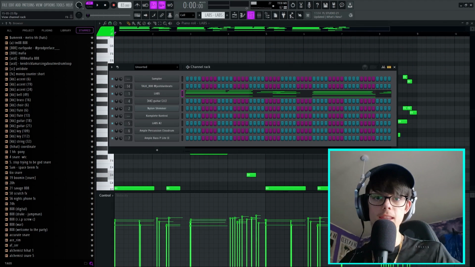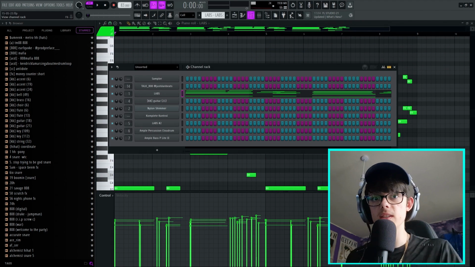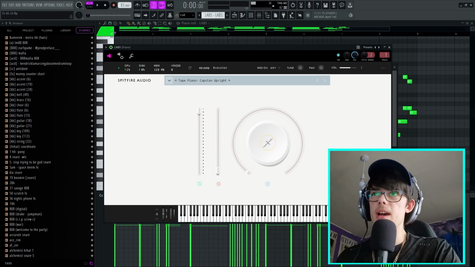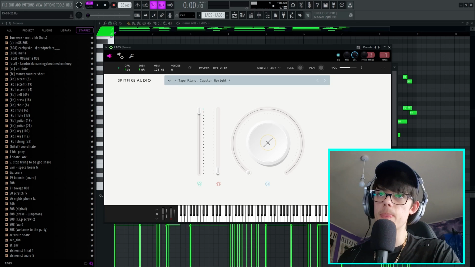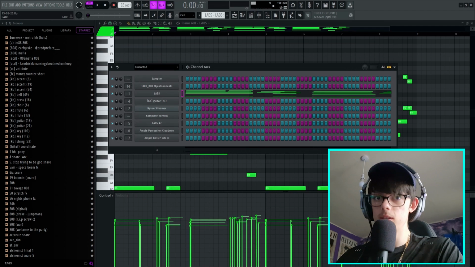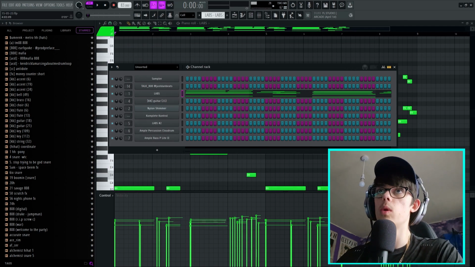And the plugin that I used is called Labs. This is in the top of the description, so download it straight away. Labs is amazing. This is the Tip Piano Capstan Upright, which I used today. Now this sounds bloody lovely, okay? And it's got a nice wobble to it.